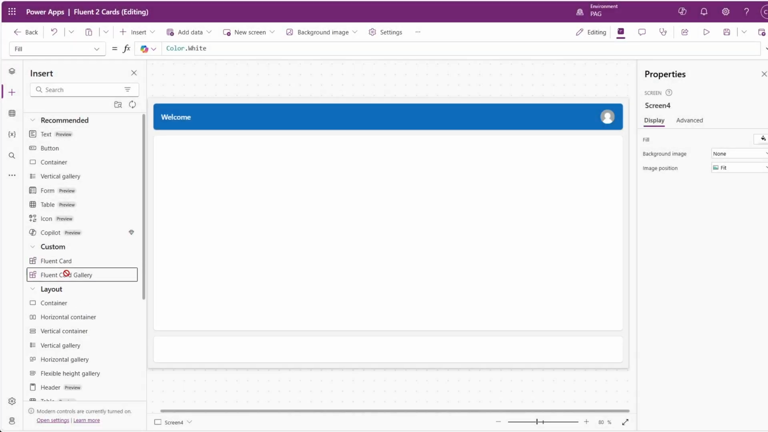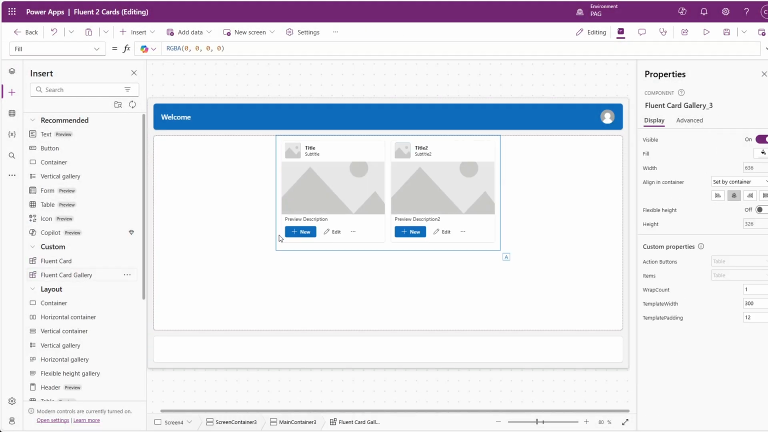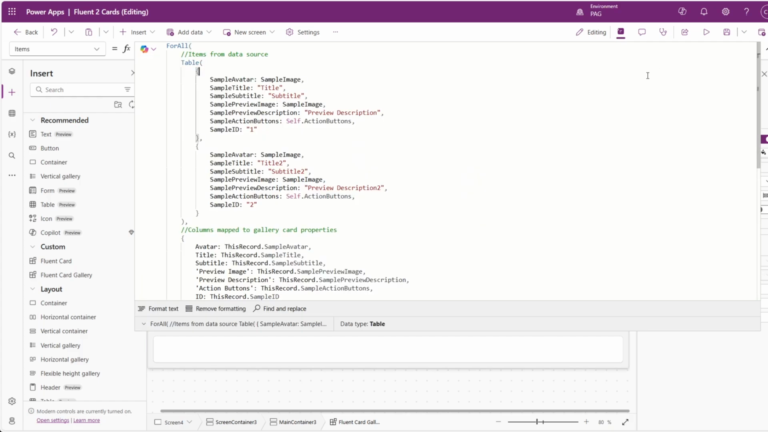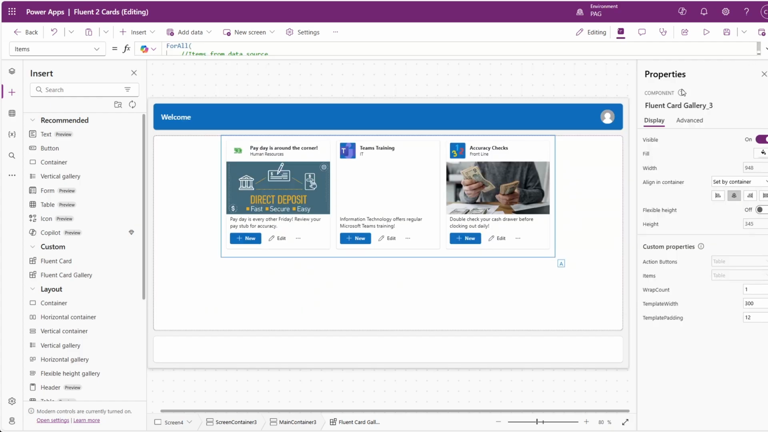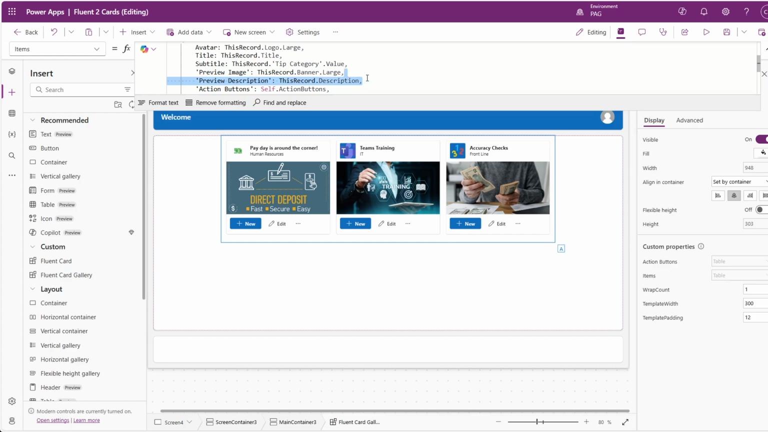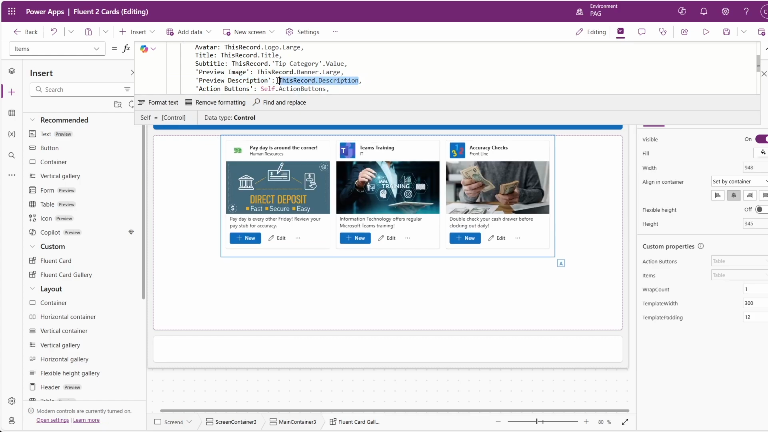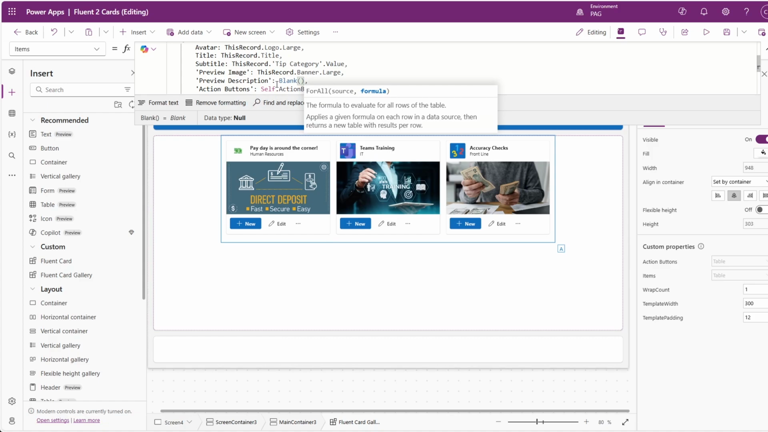In the previous video, we created a component for the Fluent card control. This was a singular card that allowed us to display information for a single object. In this video, we'll look at a modified version of this where we can use a gallery in our component to display data in multiple cards from a data source.